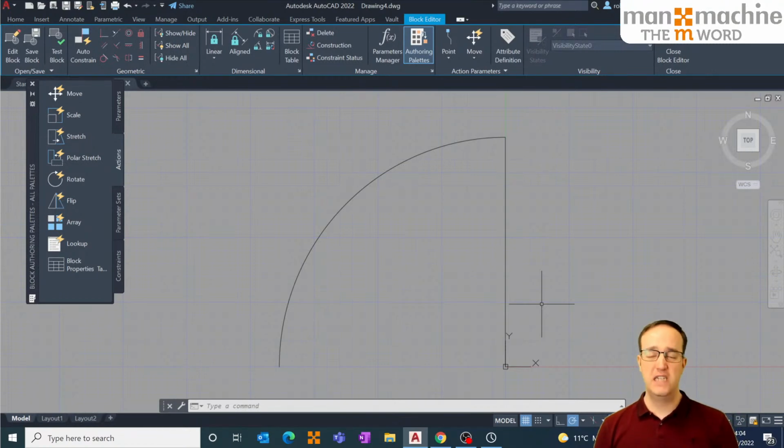And there's a number of things that you might do when you're inside this block editor. You might add text attributes to control certain parameters or properties against this block as you place it down. Or in the case of what we're doing today, you might be adding some dynamic block intelligence onto there. These can get really complicated.